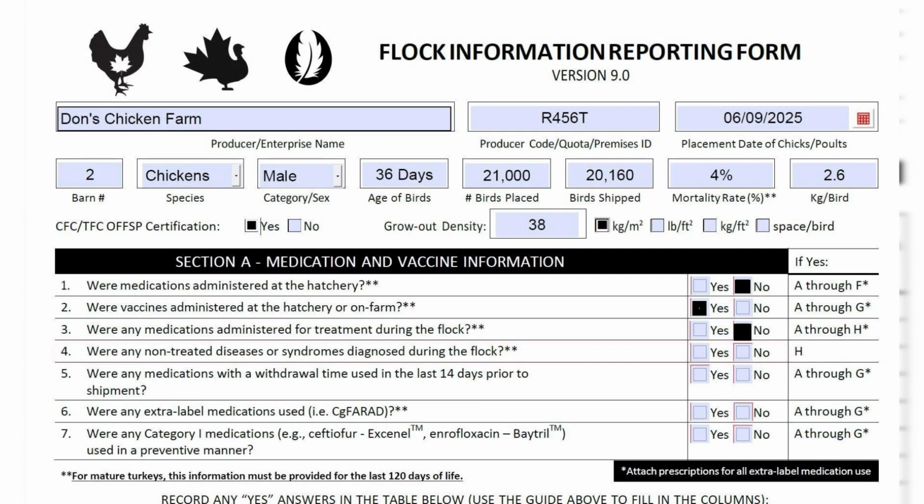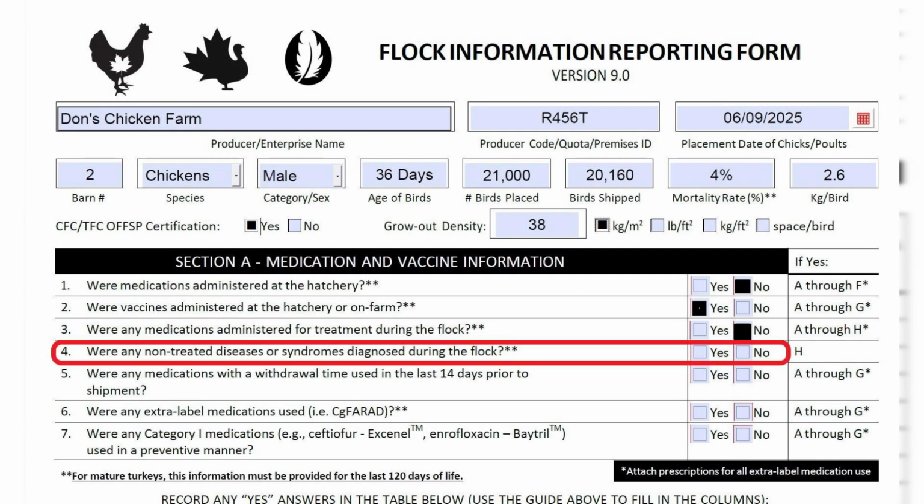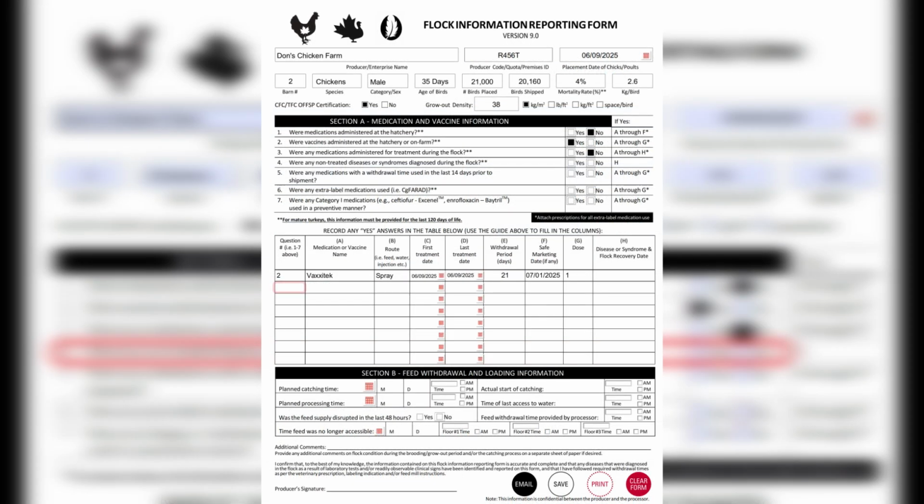Question 4 asks about any disease diagnosed during the flock grow-out where no medications were administered to treat the disease. If this is the case, only column H needs to be complete with the name of the disease and the date that the flock recovered. Only diseases that have been diagnosed by a veterinarian need to be recorded here, for example, ILT.